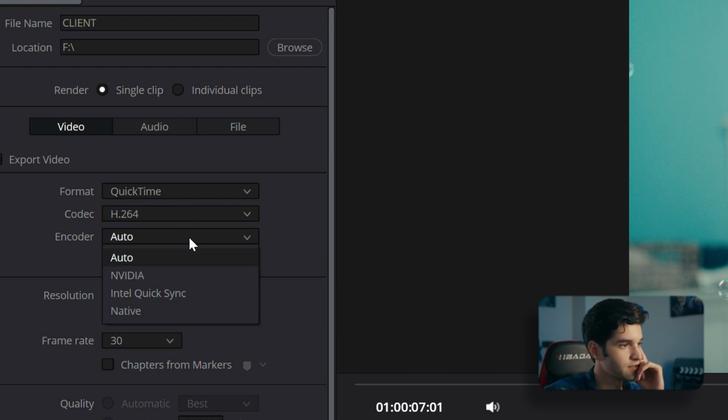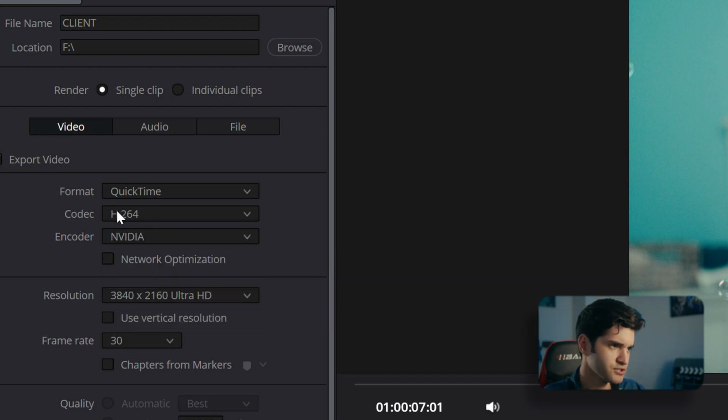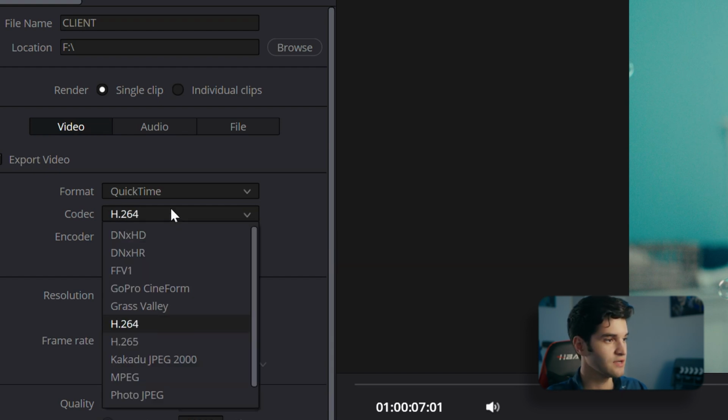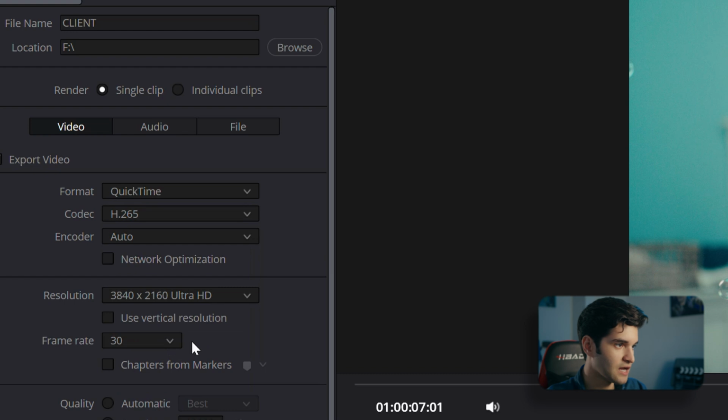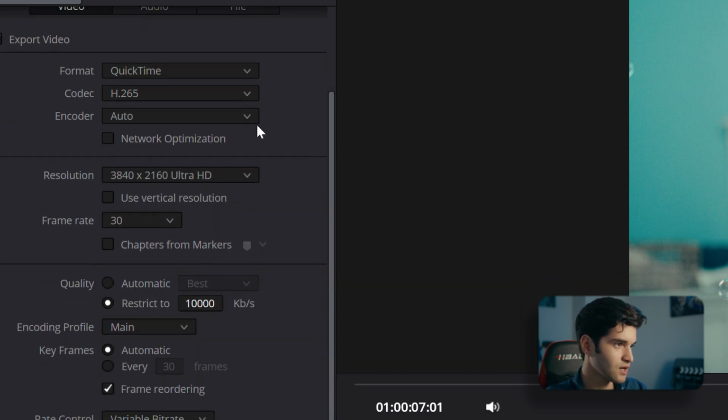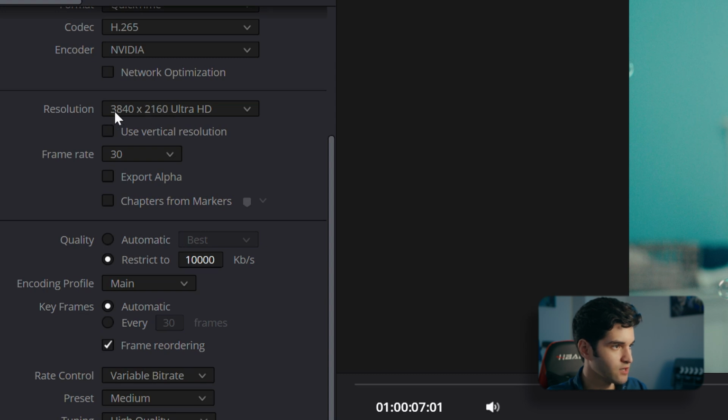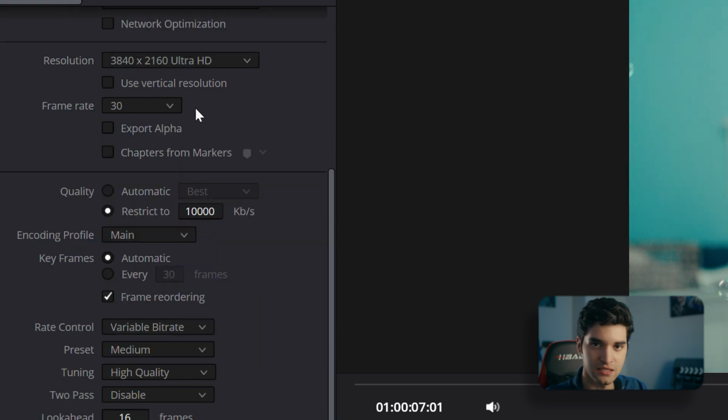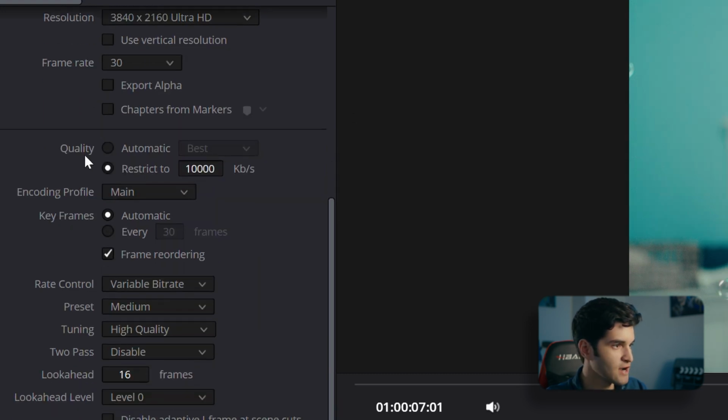Let's see, right here it's on auto. I'm going to change it to NVIDIA, and I would also stick with H.264. If you know that their system can handle H.265, go ahead and click H.265. It's better quality, obviously. The resolution, there we go, 3840 by 2160 Ultra HD. Want to give it to them in 4K, 30 FPS, same as the timeline. We're looking good.